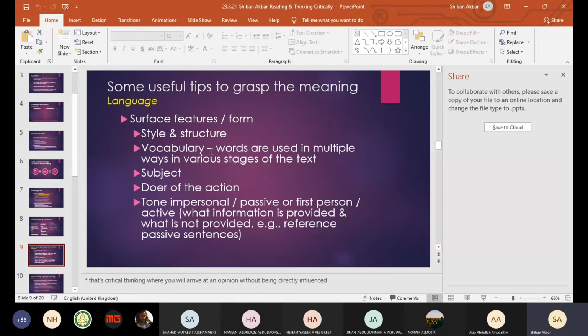The vocabulary. Now, as you know, words can be used in multiple ways. Okay, so one word can have different meanings. Again, the same word can be used in a text in different ways at various stages of the text. So be mindful of that. Think about the subject in a sentence or a text. Who is the person who is performing? Who is the subject? Like we understand the subject and the verb of a sentence. So who is doing it? The doer of the action, and what is being done. Those things are also important.